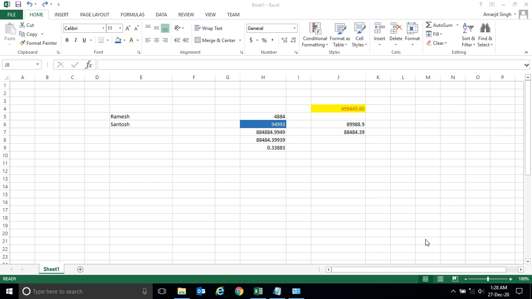So in the last lab I already told you I will show you some special features of Microsoft Excel in the upcoming labs. So let's see one feature here.